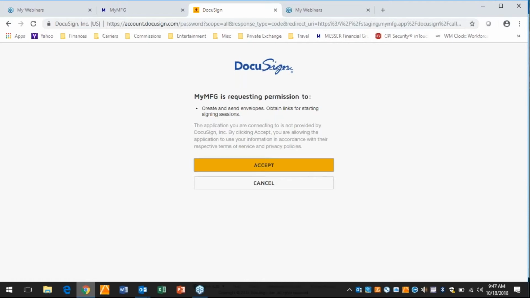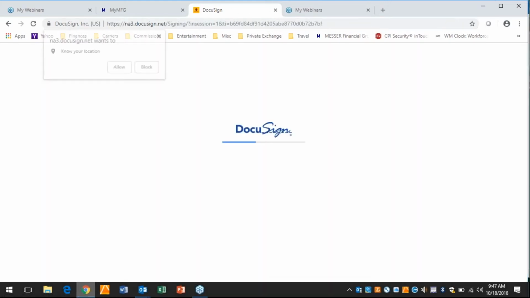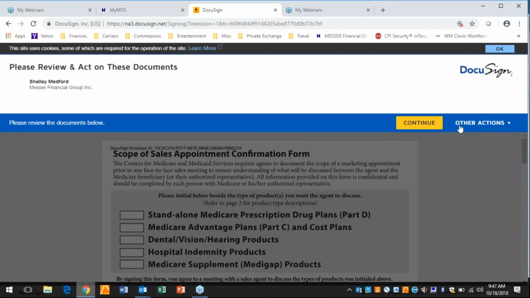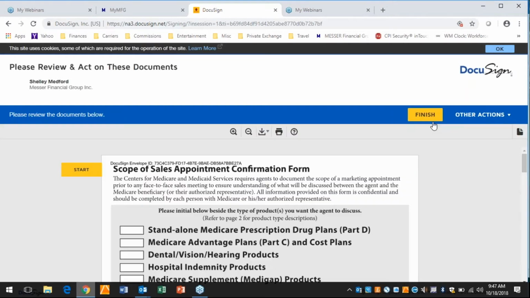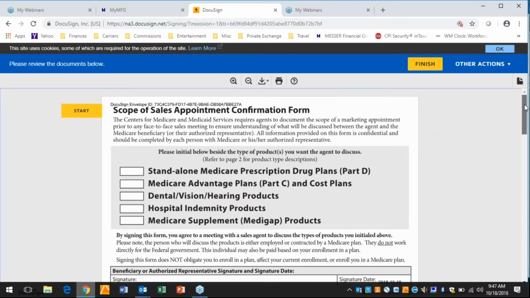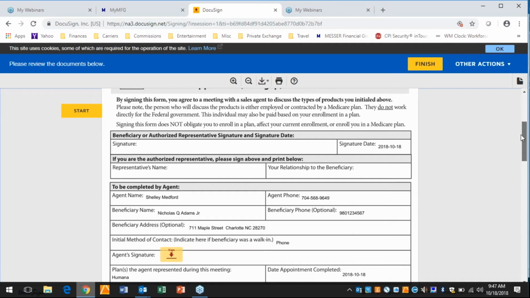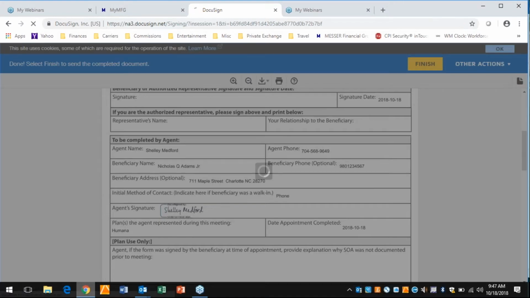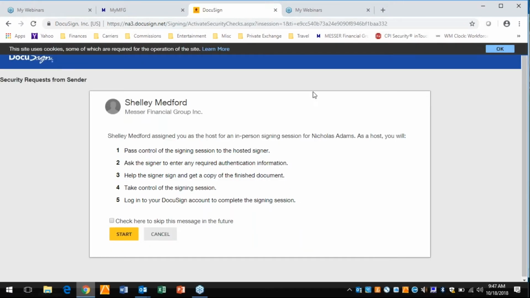You want to always accept this. This will give you the ability to create the DocuSign for the scope of appointment. As this loads, the scope of appointment will populate here. It will ask you to review the document. As Bill mentioned, you've seen this scope a million times before. It will have you sign. Once you click to finish, it will ask you to pass control to your client.